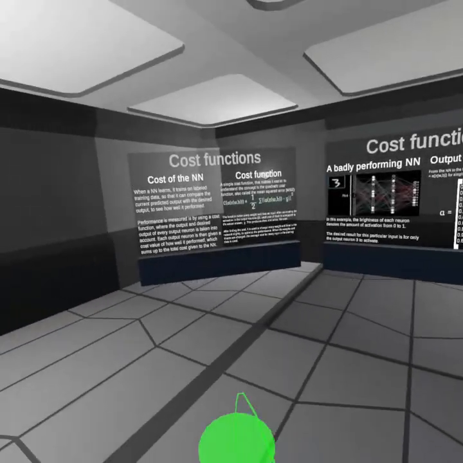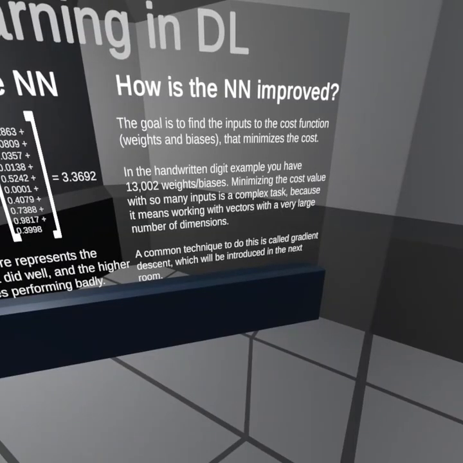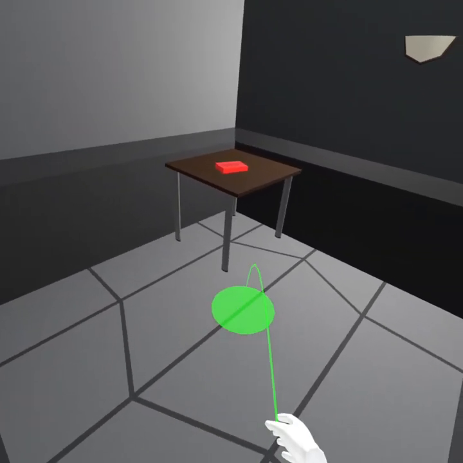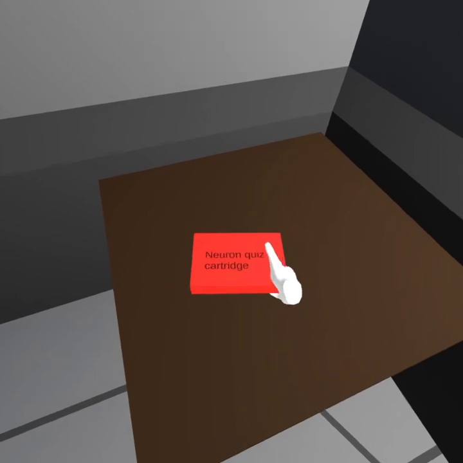I didn't have time to create a meaningful visualization of the cost functions, even though I planned to do so. Therefore, the user can take the cartridge when he has studied the theory.